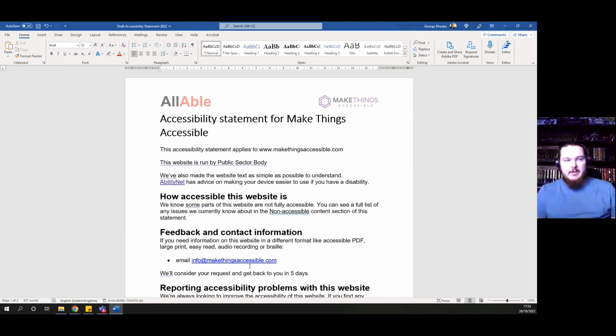But what we have covered in this video is how to make a legally compliantly worded accessibility statement in accordance with the public sector bodies accessibility regulations. So I've shown you how to fill out all of the bits that are legally required and what you need to say to meet your obligations.